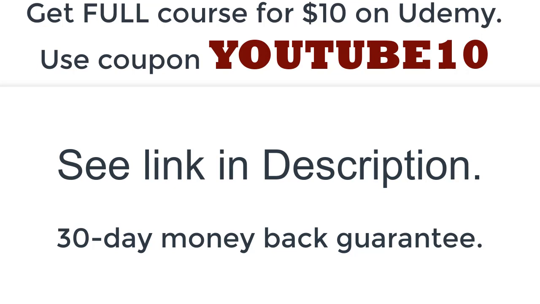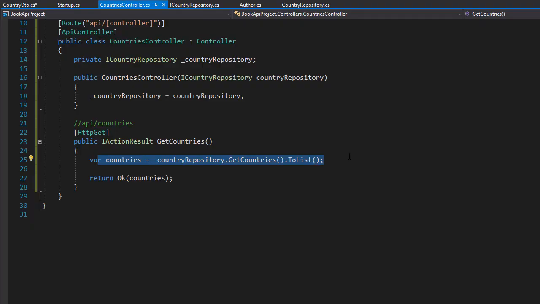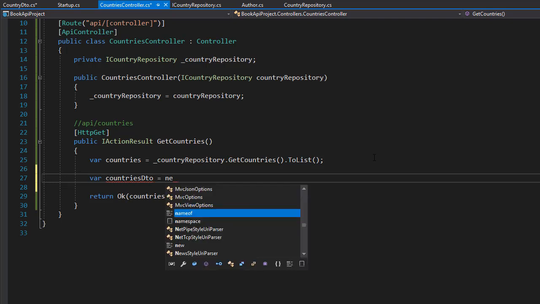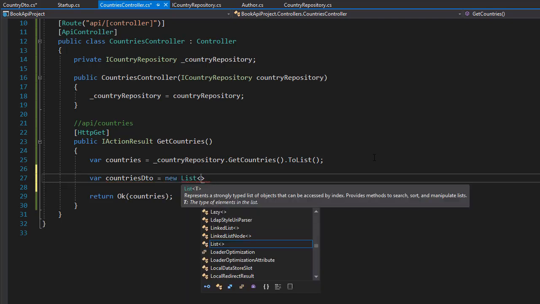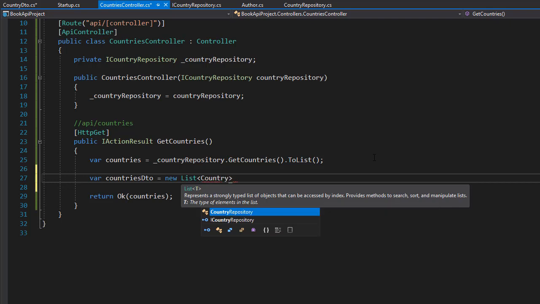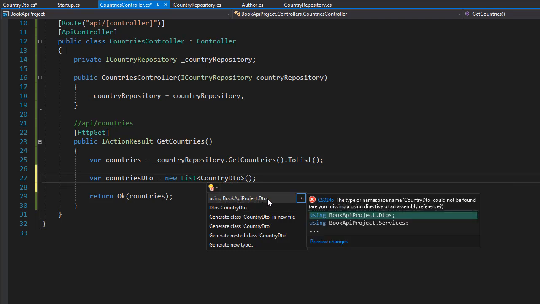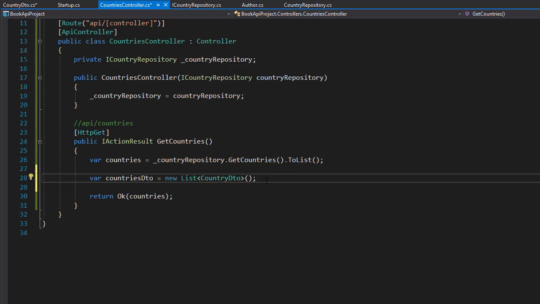So back in our countries controller in the getCountries action, currently we are returning a list of countries. But we want to instead return the list of country DTO, which only has the ID and name of the country. So let's create a list of country DTO. I'll create a variable. I'll call it countriesDTO, and I'll initialize it to a blank list of type CountryDTO. Now we don't have access to these yet because we just created them, but they are in the projects.dtos folder. So that's where the namespace is going to be.